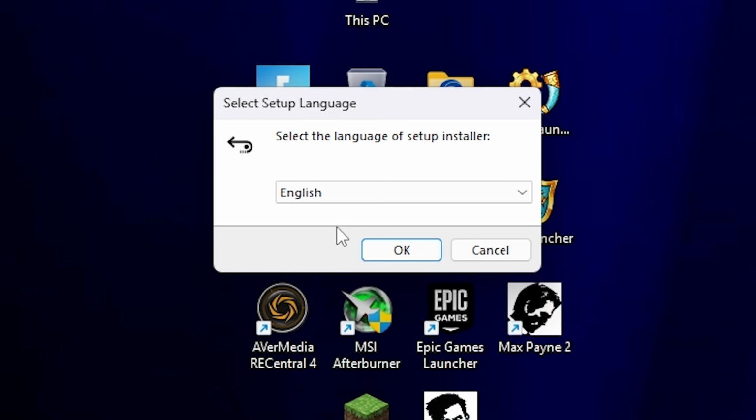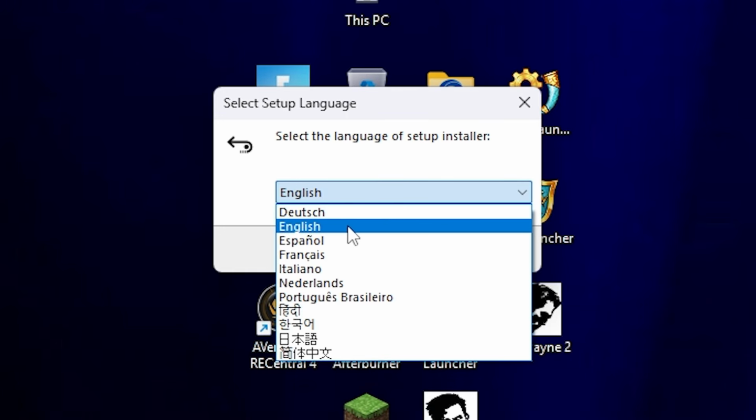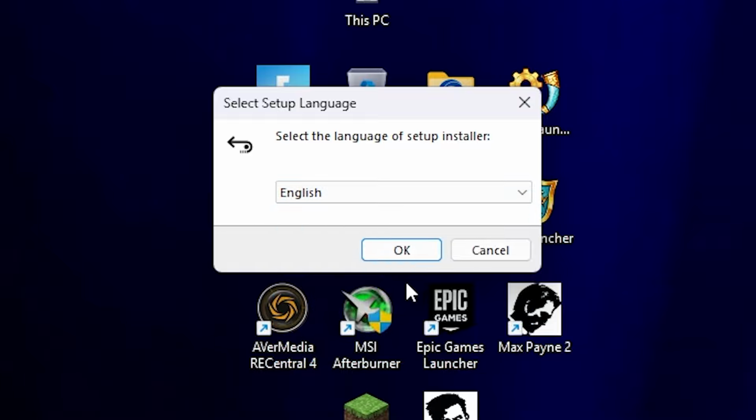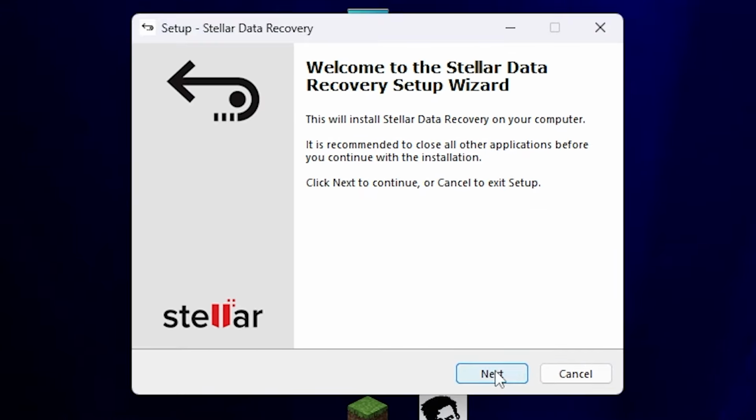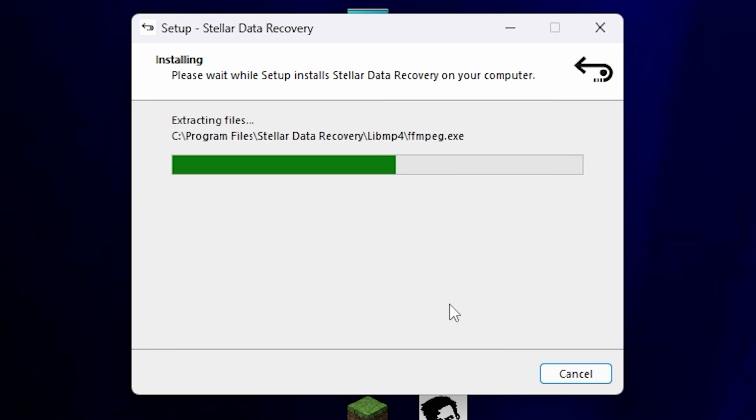Now open the download. Before installing the app, you should remember one thing. Do not install the app on a disk you want to recover files from, because if you do this, you will decrease chances to recover your data. So be careful with that. And as you can see here, you can select your language. In my case, let it be English. Then press next. Now wait until it ends.